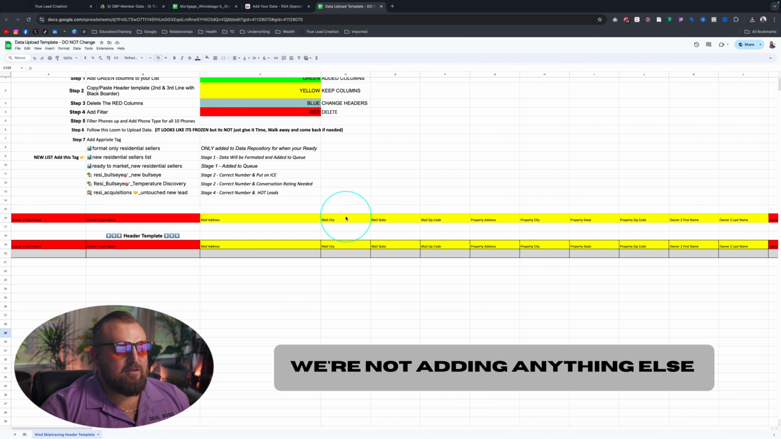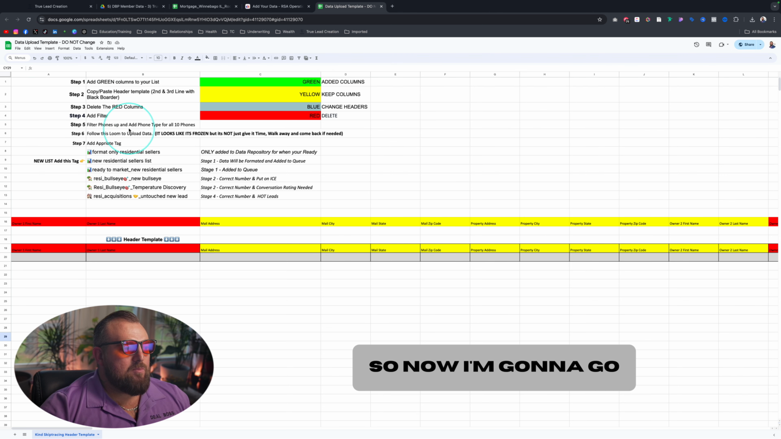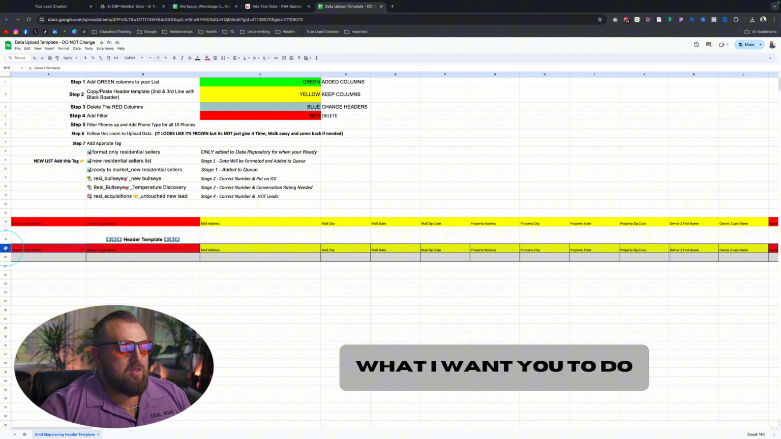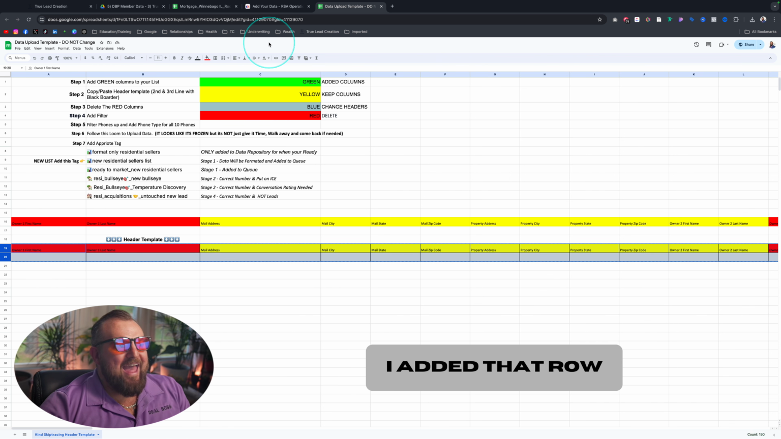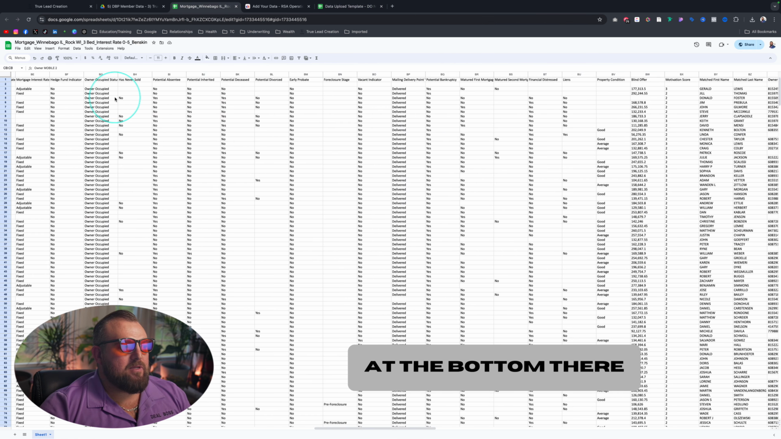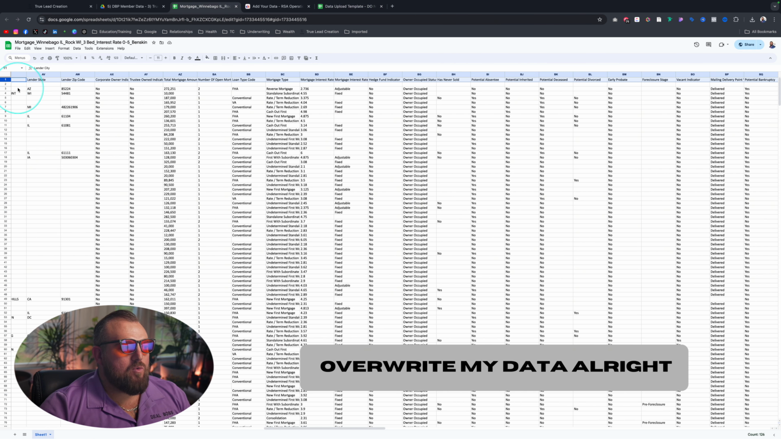We're not adding anything else, as you can see. So now I'm going to go to step 2, and it says copy and paste header template. All right. Well, that's it. So what I want you to do, though, is make sure you grab the 2 lines, which is the reason I added that row at the bottom there, right? Because I don't want to overwrite my data.